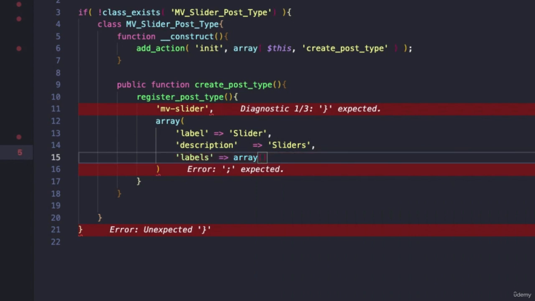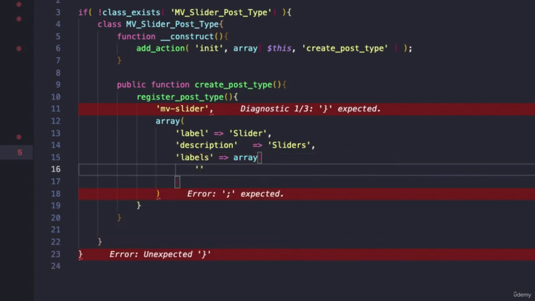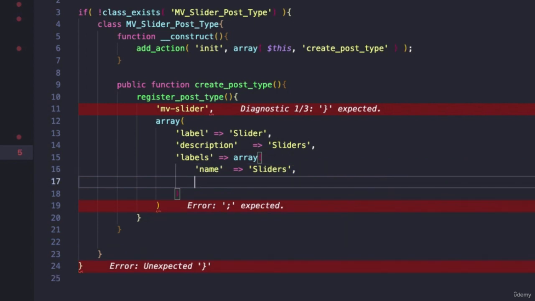I'm going to work with just two of these labels. The first one is name. This will be sliders. And this is generally in the plural form, okay? And the other one is singular name, which is the CPT name in the singular, slider.